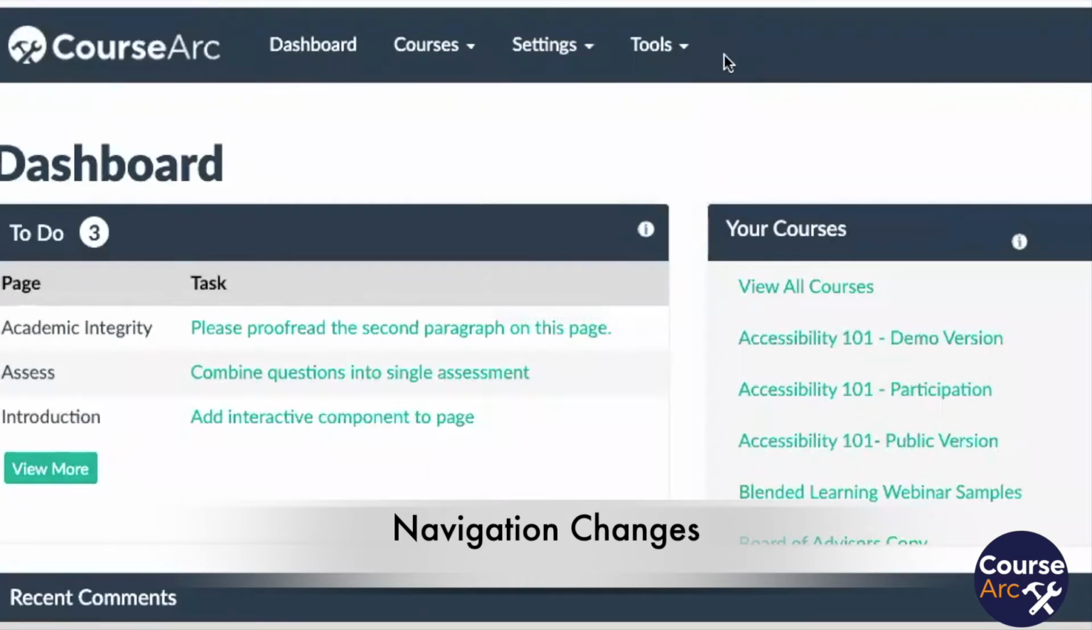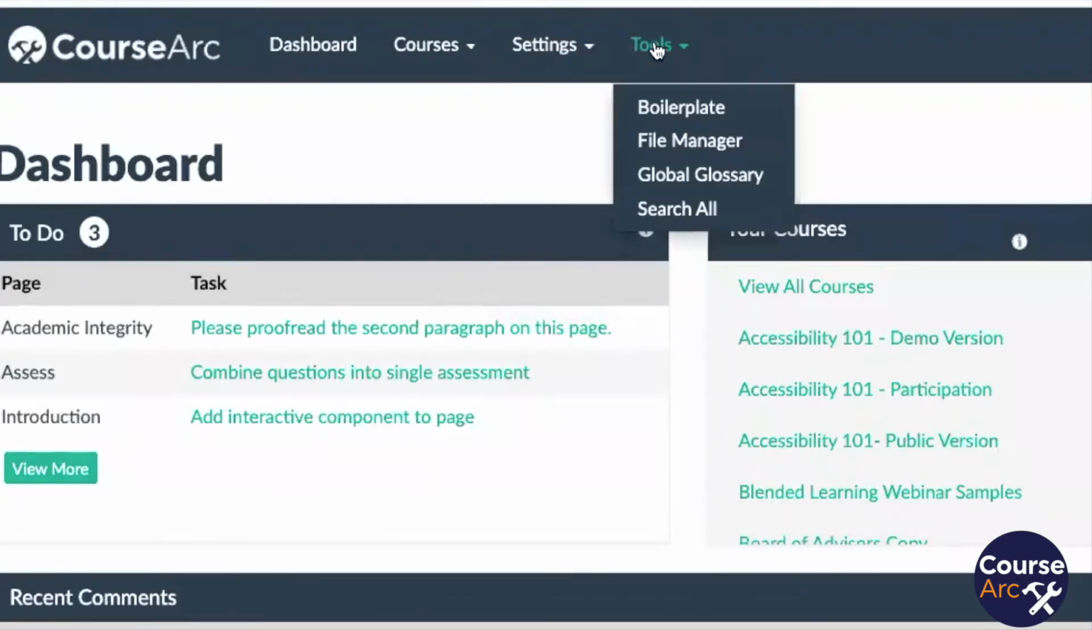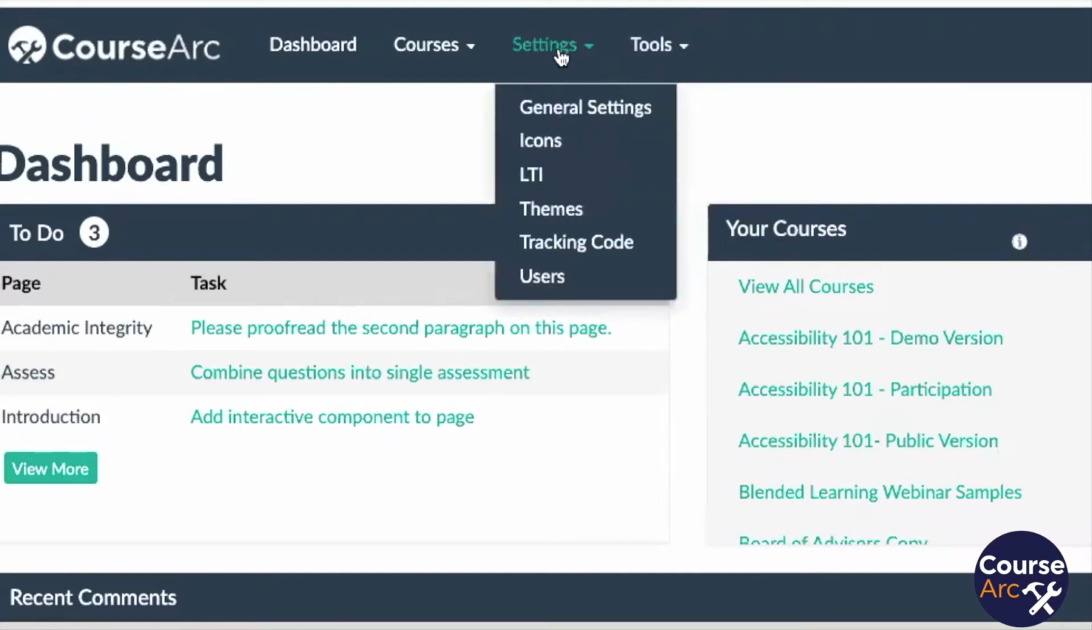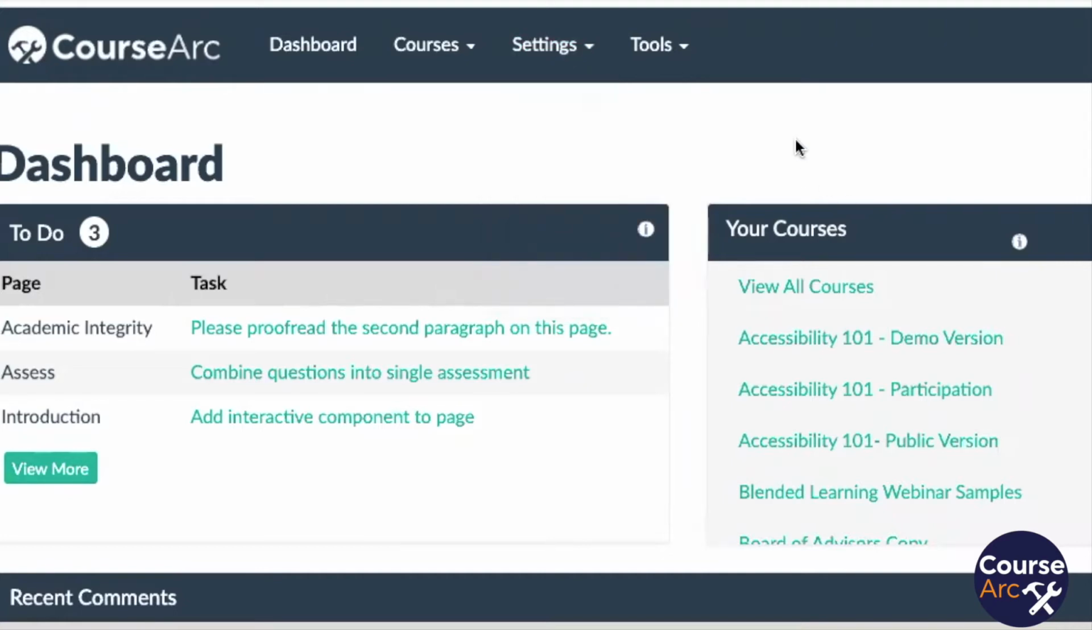So the file manager is no longer going to appear at the top level. That is going to be in tools. So boilerplate, the file manager, the global glossary, and the next feature that I'm about to talk about, search all, are all going to be in tools. And then we do have a feature coming soon called the standout block, which is going to have a design functionality to it that will also be part of settings. So that's the first thing I just wanted to alert you to, just a little tweak to the navigation.